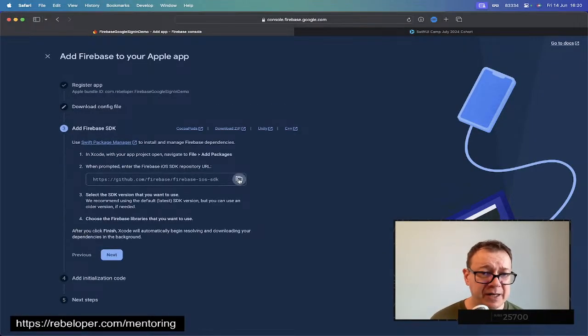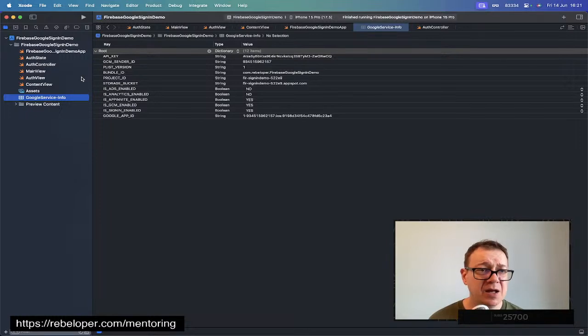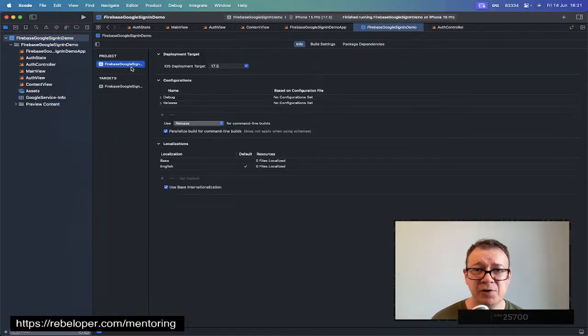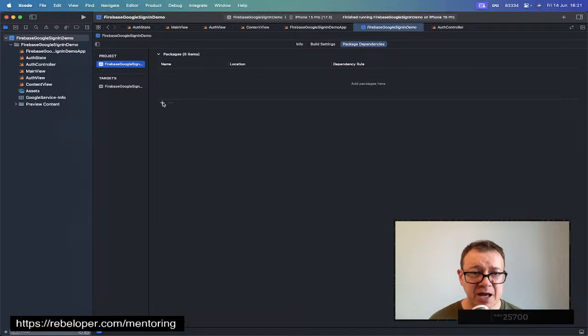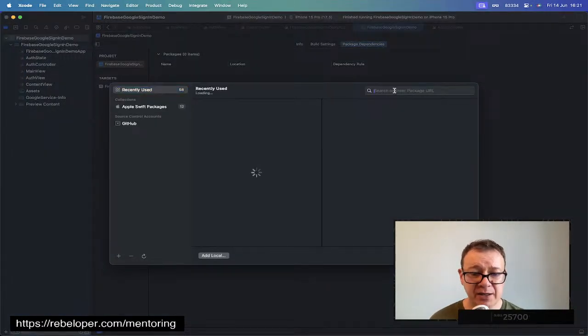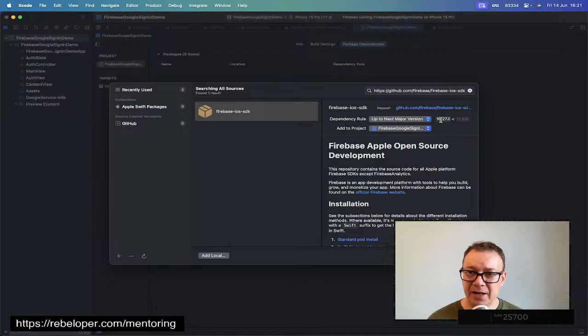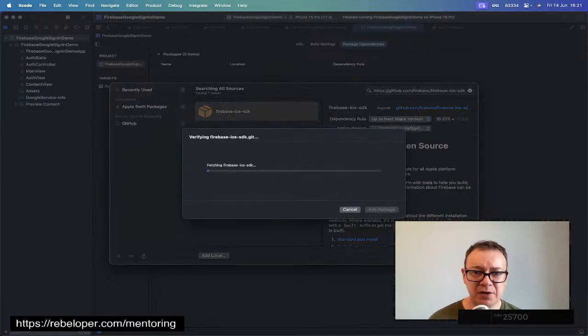Next, we want to add the iOS SDK. Let's go into the project and then Package Dependencies. Click on the plus right over here and then just paste it in there. Just wait for that. 10.27.0 is the current version, just so you know. Okay, and we are also going to add another dependency, and that is Google's Google Sign-In iOS.